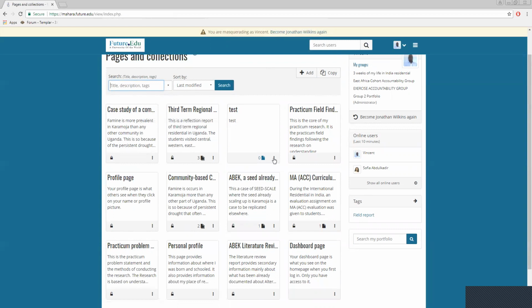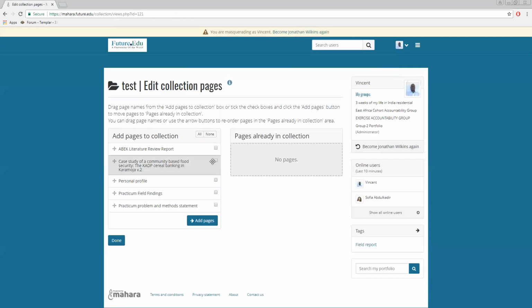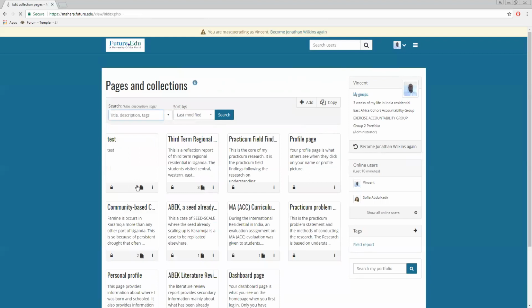I'll go into my test collection, manage, and add that page. And now it's added. Click Done. Now I have one page, as you can see down here, on my test collection.